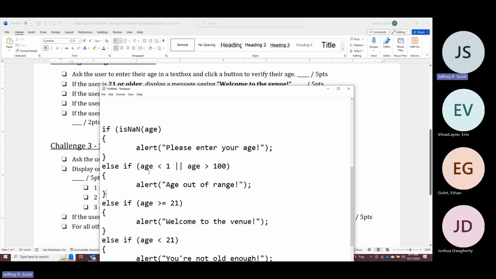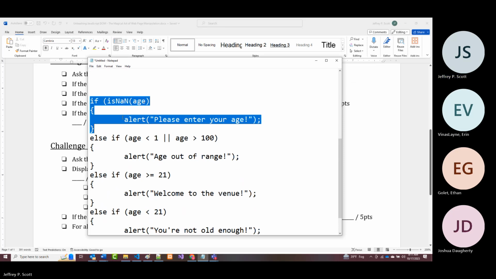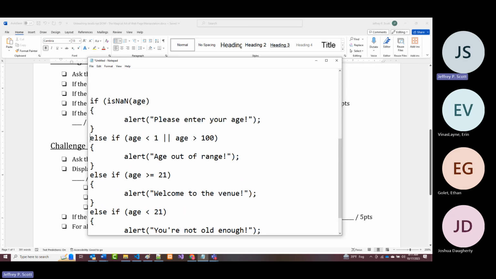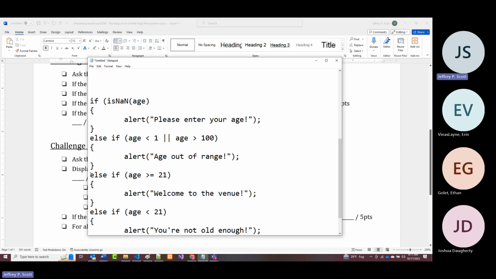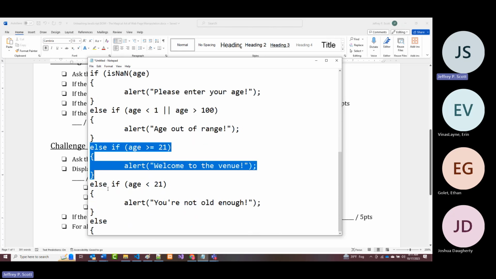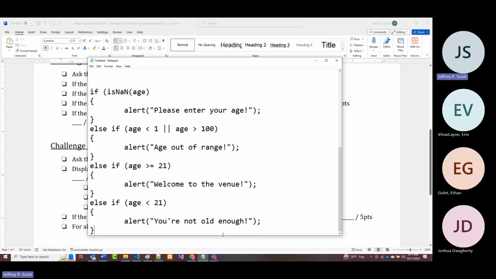Else, so if this is the case, if that one's hit, they put something non-numeric in. All right. If they get down to here, they put in something numeric. So this is a range check. If they get down to here, they put in a number between 1 and 100. If it's greater than or equal to 21, you say, welcome to the venue. Otherwise, you say you're not old enough, and we don't even need that. That's pretty much what you have to do.